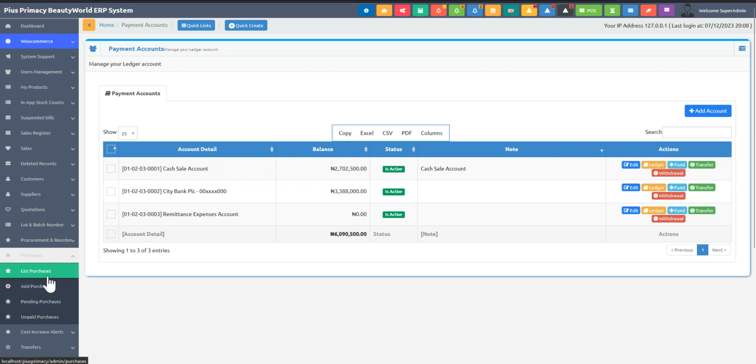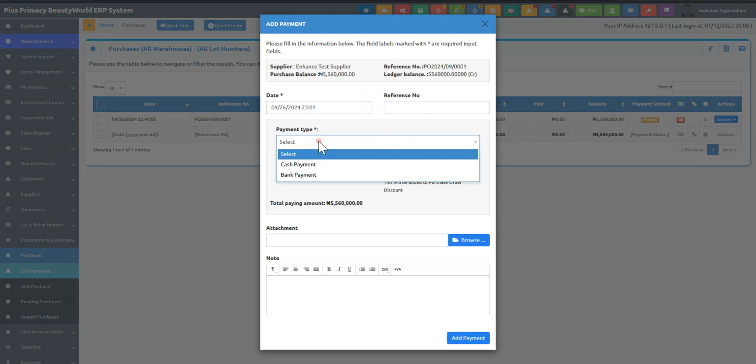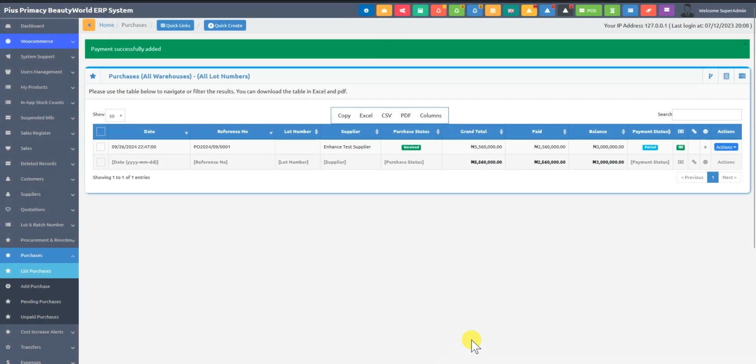So let's go back to our list of purchases. Now we can add the payments. Let's say the first payment we are adding is from cash, and we are paying 2. Okay, so we are paying this amount. We'll say paid by cash. I believe we have enough up to that amount. You can write any narration that you want here as a note. So by the time you're done with that, you click on add payment. The system will capture the payment and the status will change to partial because we have not completed the payment.